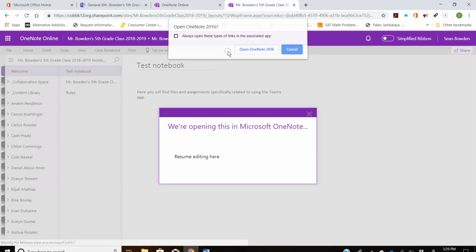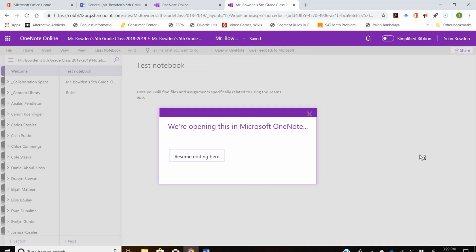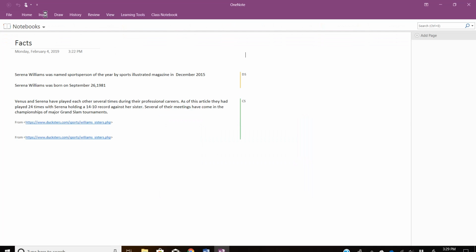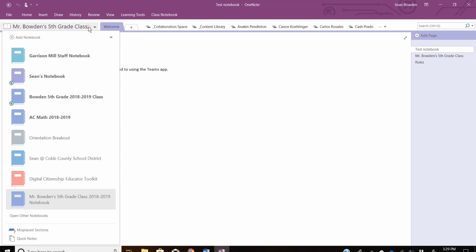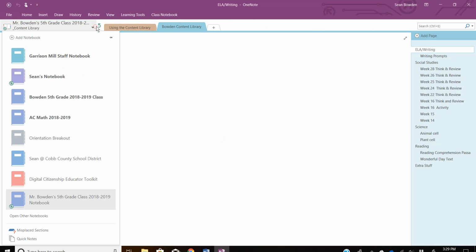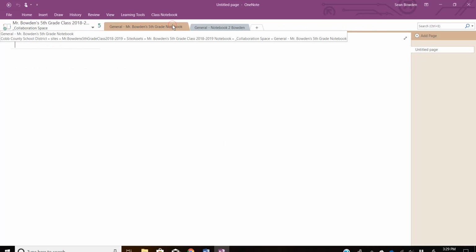Additionally, if I wanted to open it in my OneNote 2016, I would click that and it would open in OneNote. I could do it that way, and I can edit it in my OneNote 2016, and it shows up here among my other listed notebooks, and I can go through and I can edit my content library, my collaboration space, whatever it is I need to do.